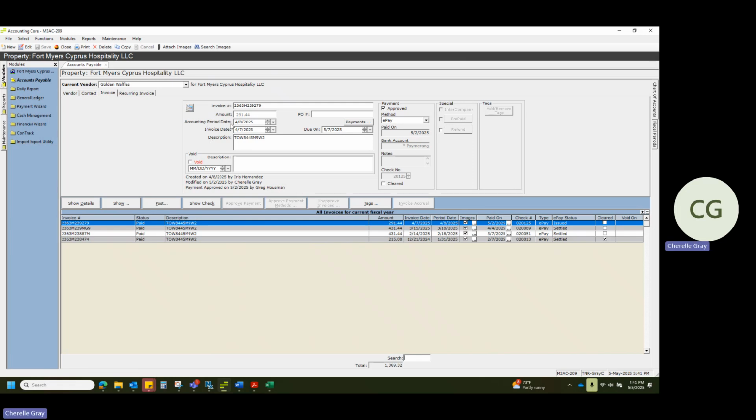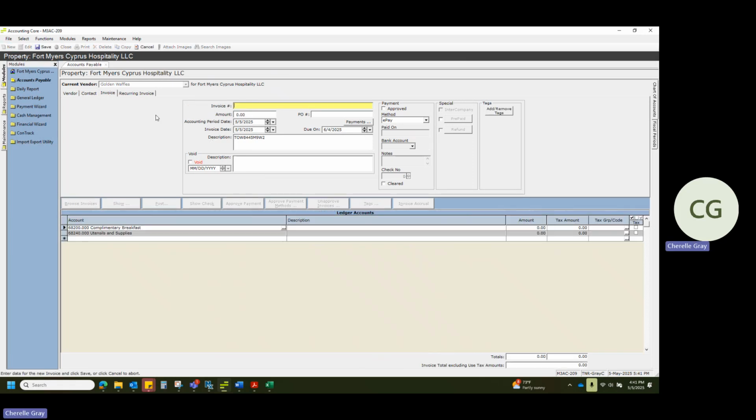Now for the accounting period date, as you can see, today is May 5th, so it auto-populates to May 5th. The only time you would change this is once we're in a new accounting period. So let's say today I got an invoice for April 10th. Now, this is going to auto-populate to May 5th, but since the invoice is in April, then we want that invoice to go in April's accounting period. So you would put there the last date of the month.